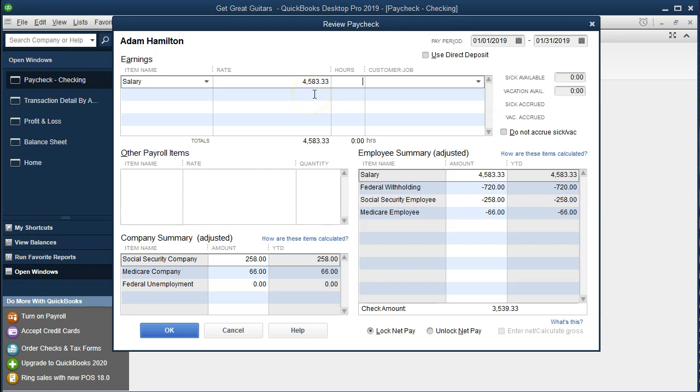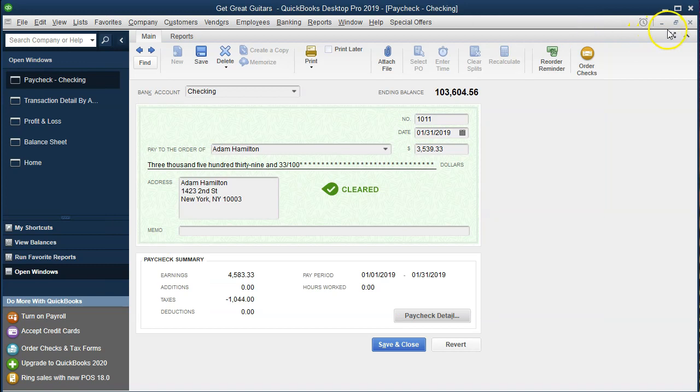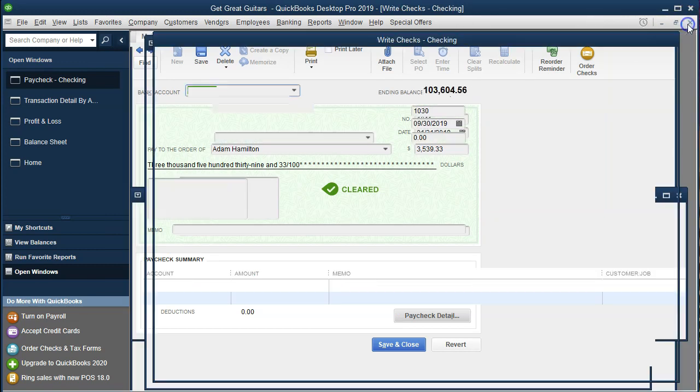So notice on the expense side, we're recording the entire expense, not the net check, because that's what was actually earned. So we're increasing the expense for the entire amount. The amount that's going into or decreasing the checking account is the net check, not the entire amount, but amount minus the taxes. Closing this back out, closing this back out.